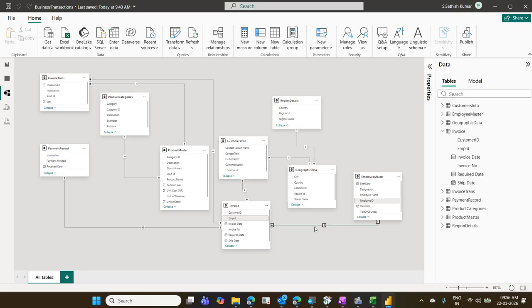First method, the normal all-table drag and drop. Second method, go to manage relationship and select the two tables and select the two columns. Third method is create a layout, add the two tables and create a relationship. Okay. Done.